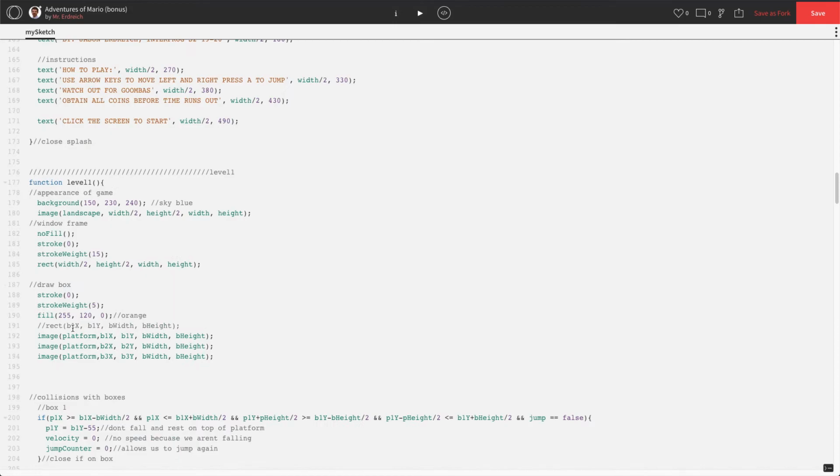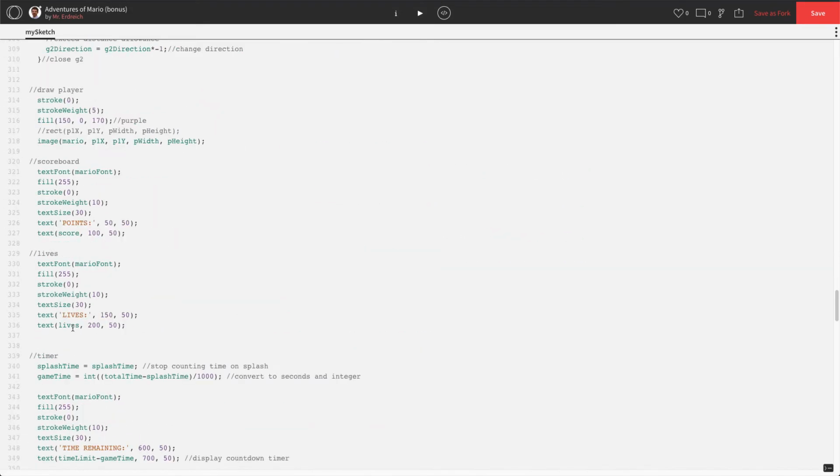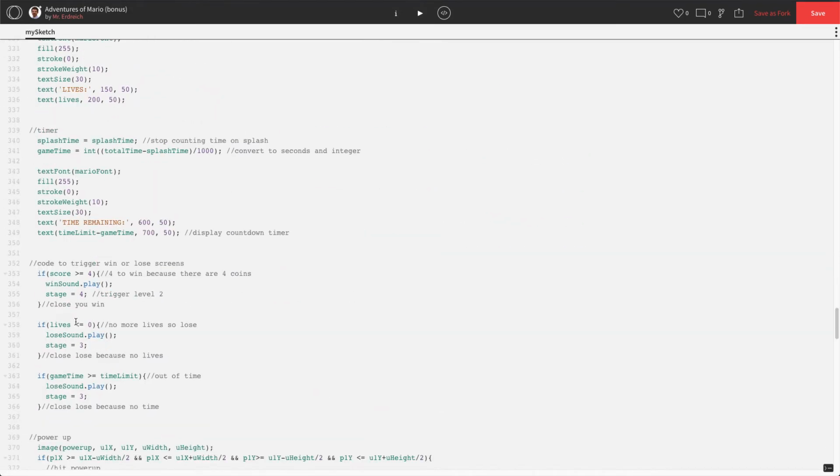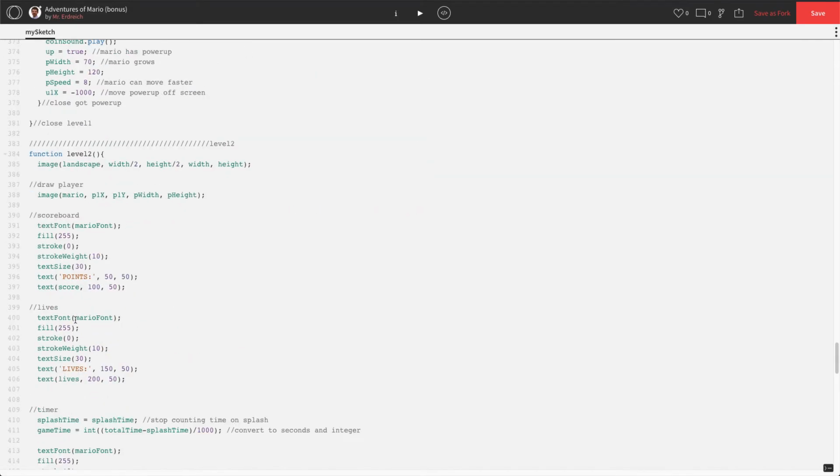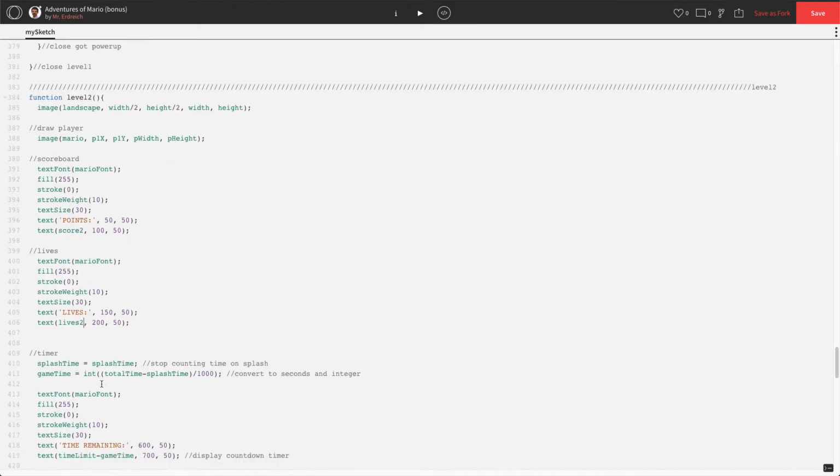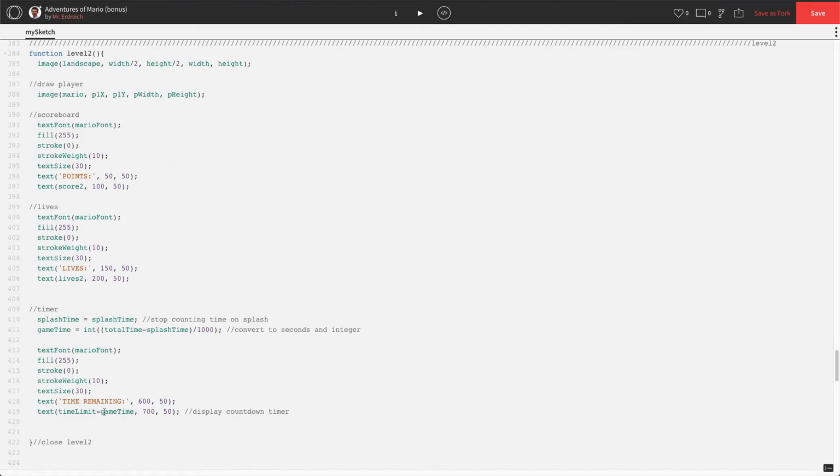Let's scroll down to our level 2. And let's change our variable. So here's our level 2 code. I'm just going to actually make this a little bit bigger so it's easier to find. Lots of scrolling back and forth. And let's just change score to now be score 2, lives to be lives 2, and game time, let's see. So this is now going to be game time 2.